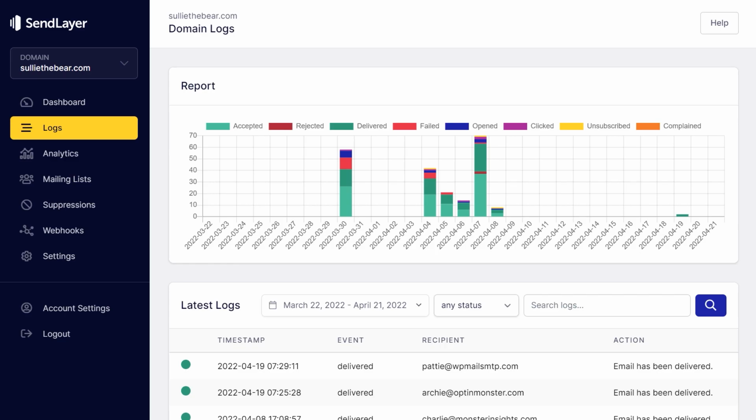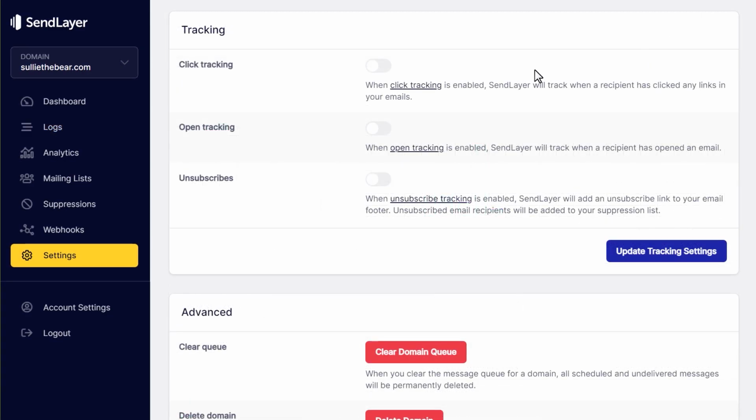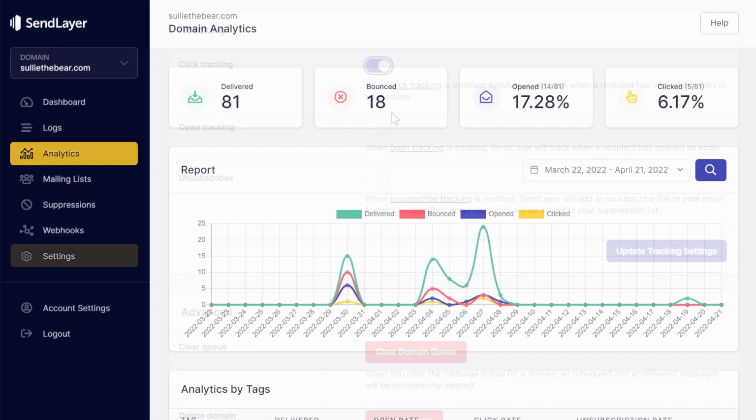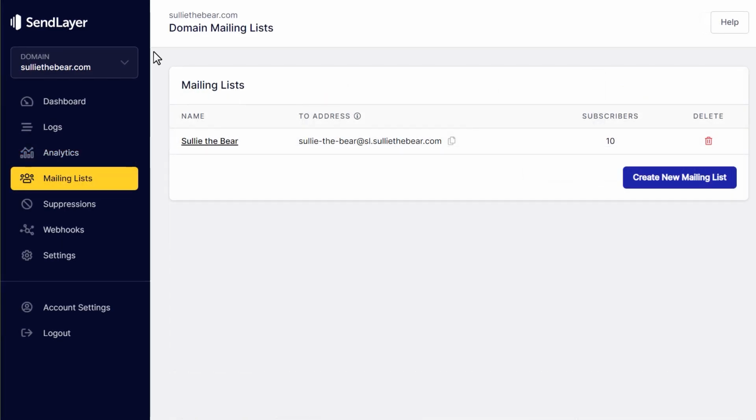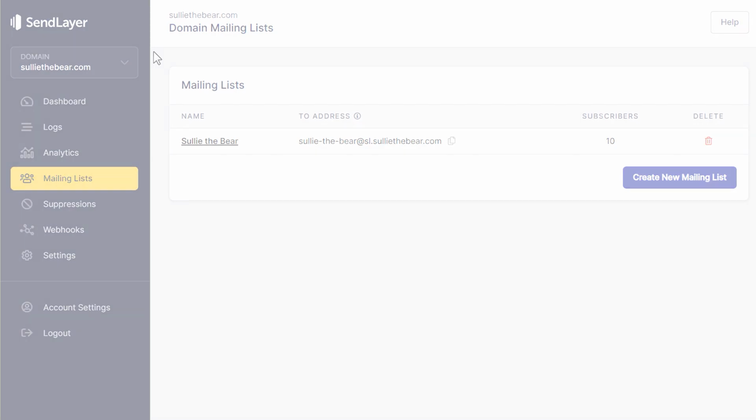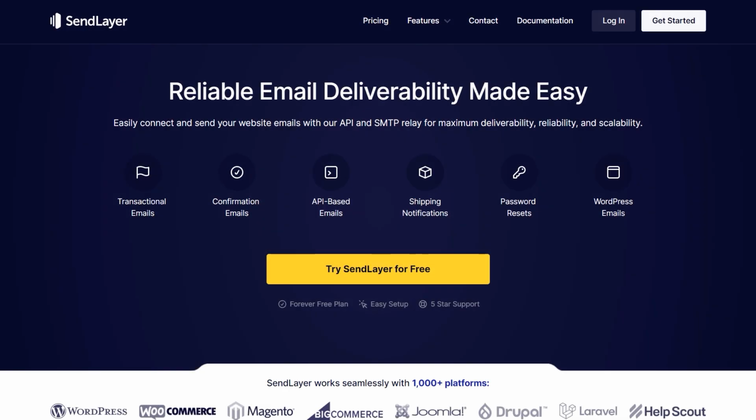SendLayer also includes valuable features like email logging and click tracking to help you keep track of your emails and how people interact with them, as well as email tagging and mailing lists to keep you organized. For more information on this exciting new mailer option, be sure to check out sendlayer.com for more details.